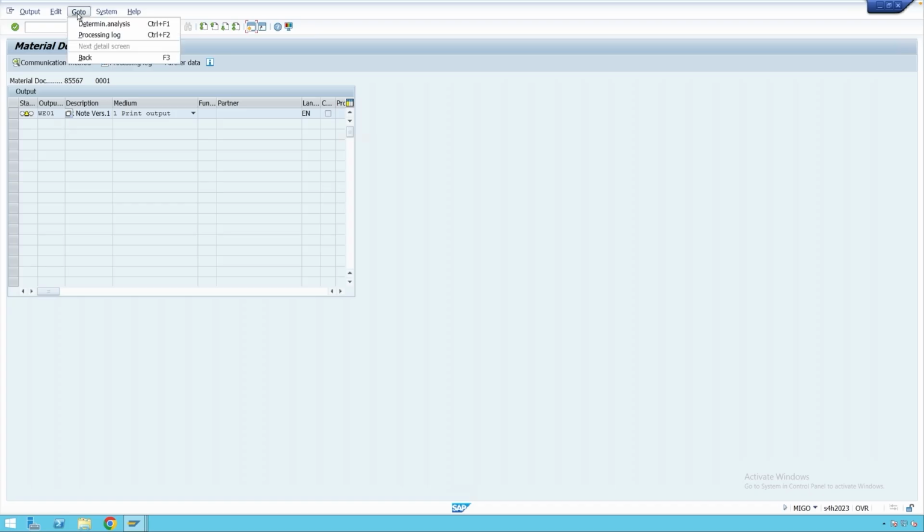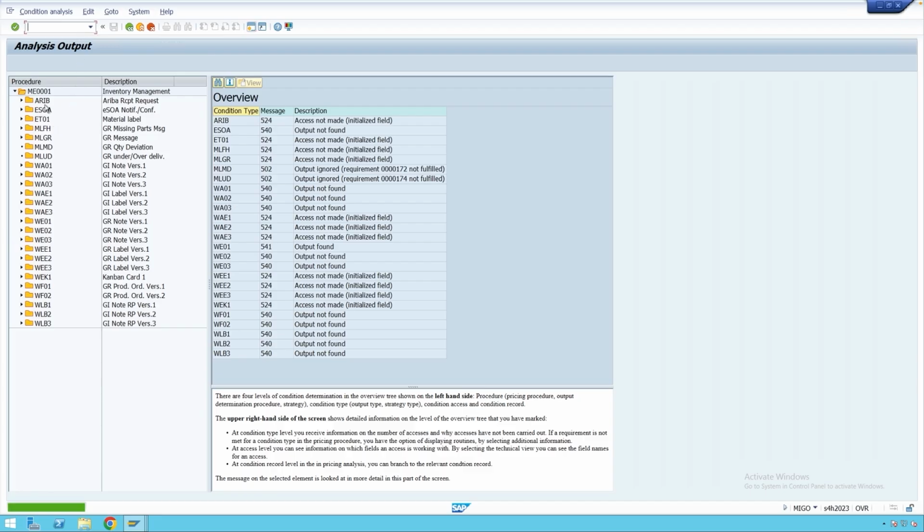Now if you want to see how this particular output type is determined, you can navigate to go to and click on determination analysis, and you can see this is the output determination procedure, and all these are the output types which have been maintained against this particular procedure. You can see the status of all these output types. For this particular WE01, the system tells you that output has been found, and for all other output types, the system either tells you that the output was not found because the condition record was not maintained, or the output was ignored because the particular requirement has not been fulfilled.